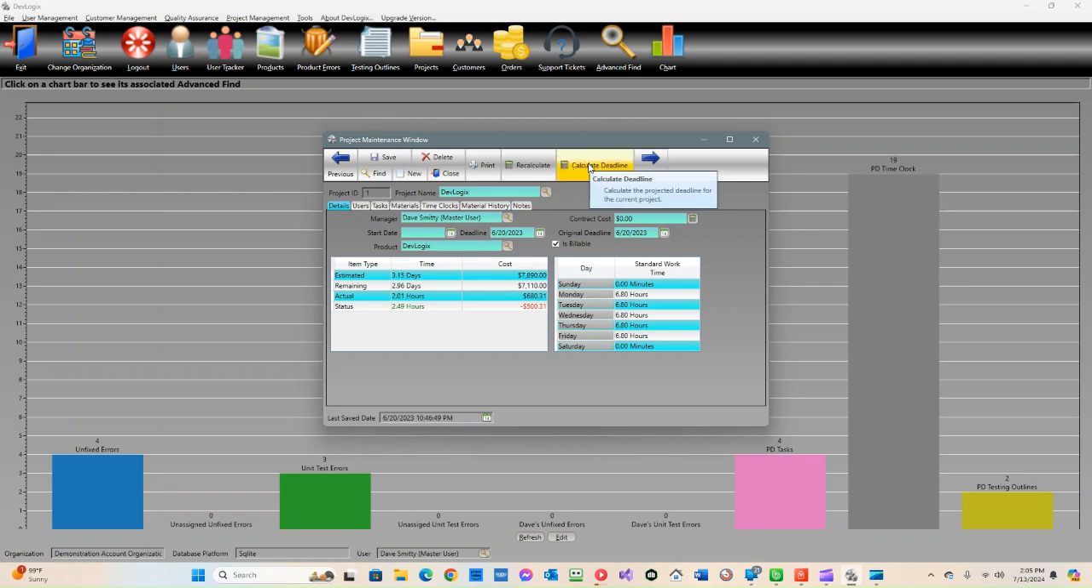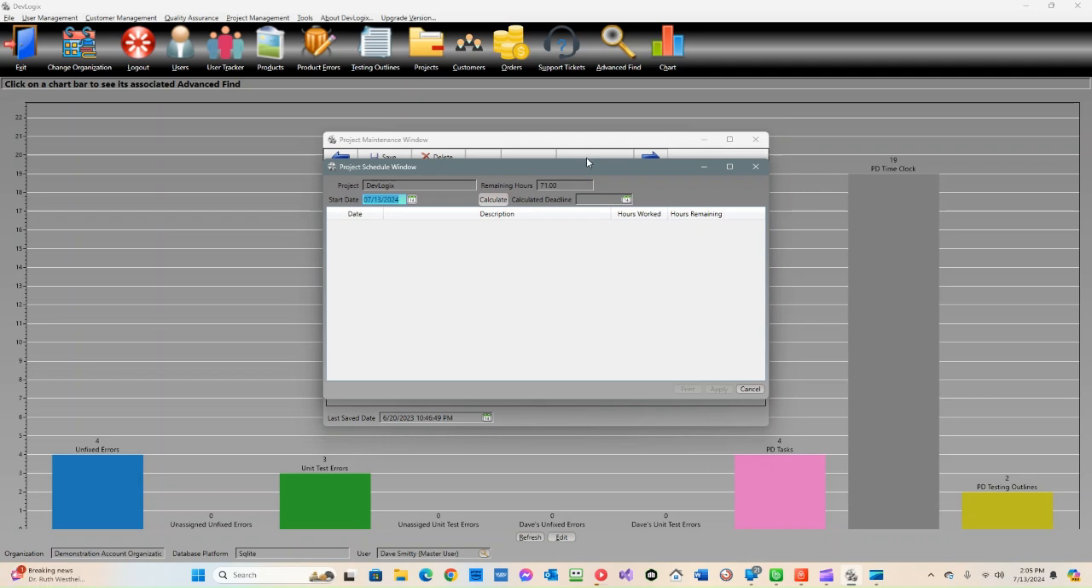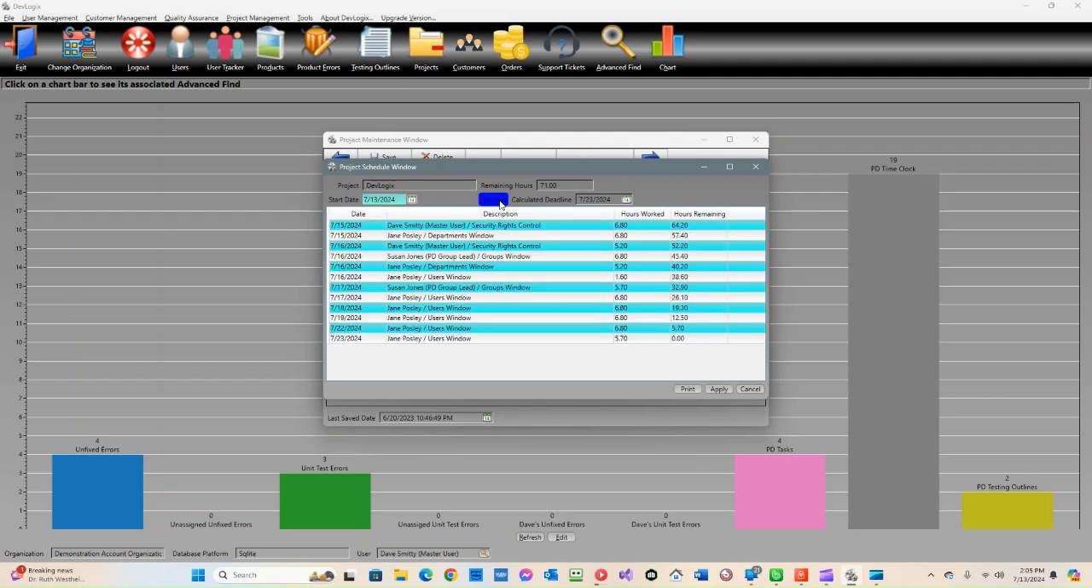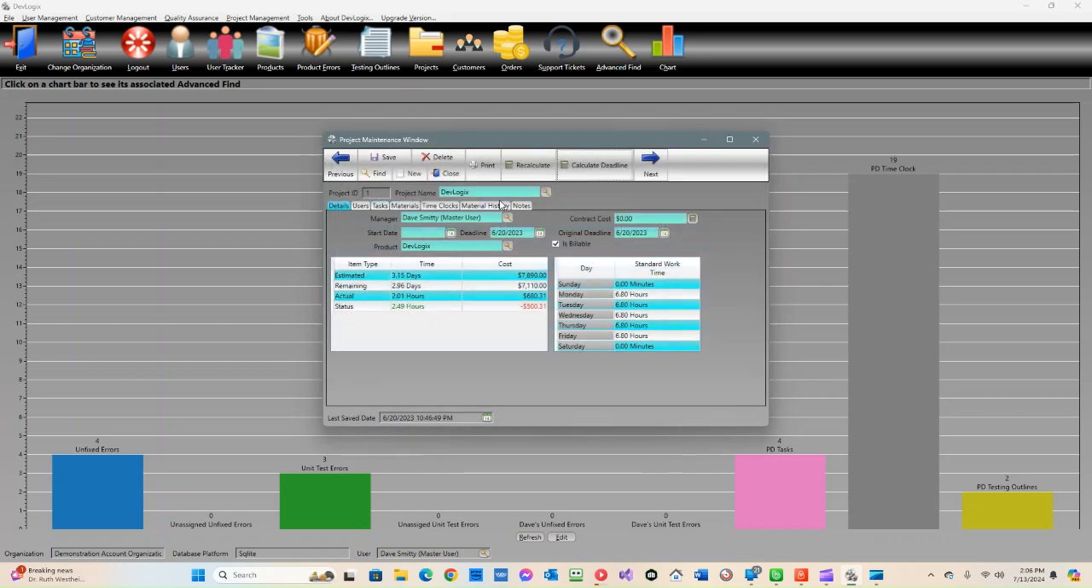So you click on calculate deadline and you can have the start date and you can say calculate and it brings up a grid showing how long it will take to get the project done, and you'll have a calculated deadline. So you can see if you're ahead or behind schedule. That's very helpful for project managers. Okay, so that's how the project management system works.